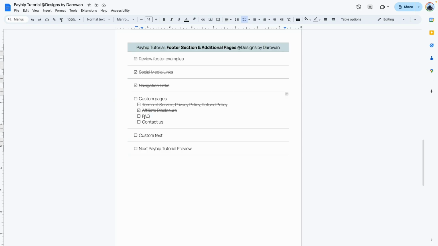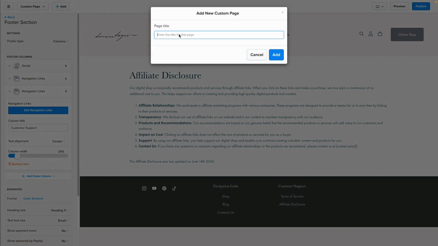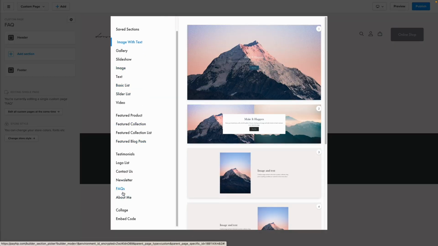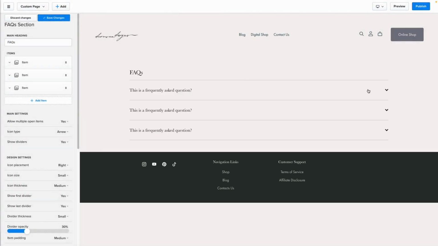The next will be an FAQ section. Back here, click on add, custom page, name this FAQ, add section. Now we're going to scroll all the way down until we see FAQs. Click on that. And we have two options. Let's go ahead and click on this one. Here's what it's looking like so far.